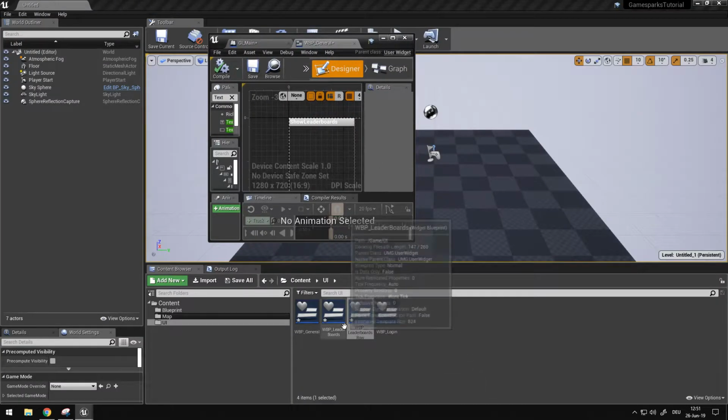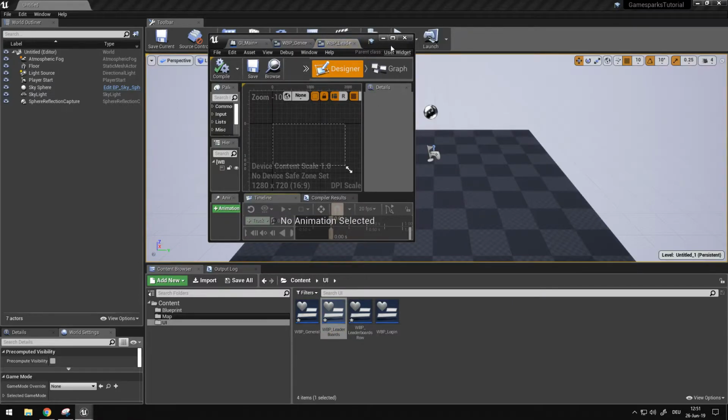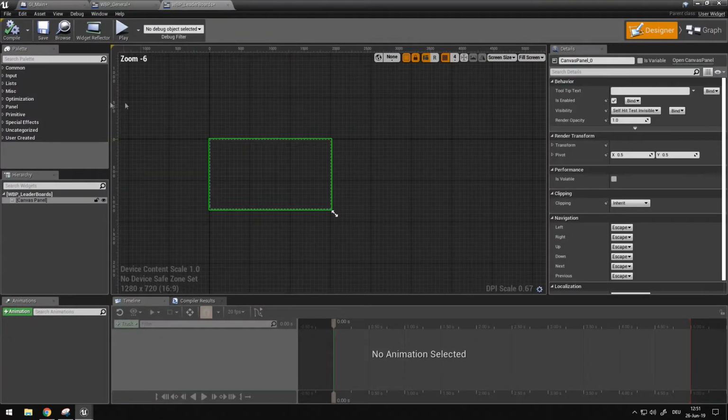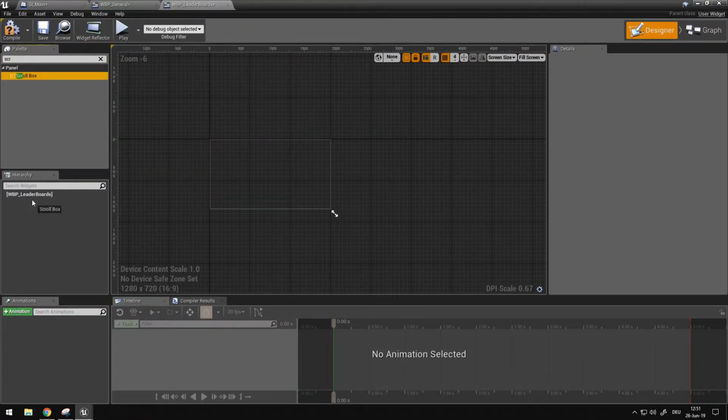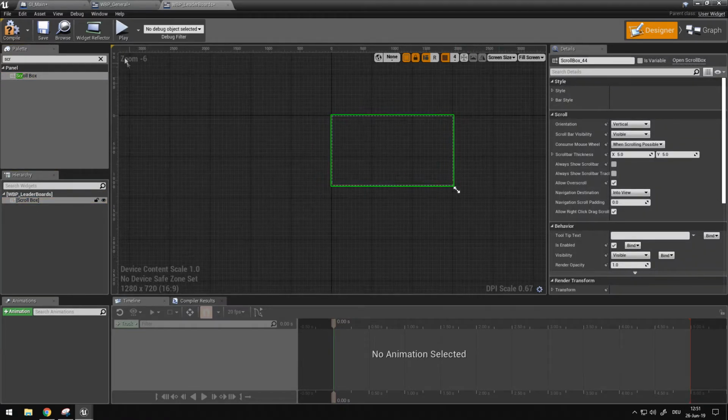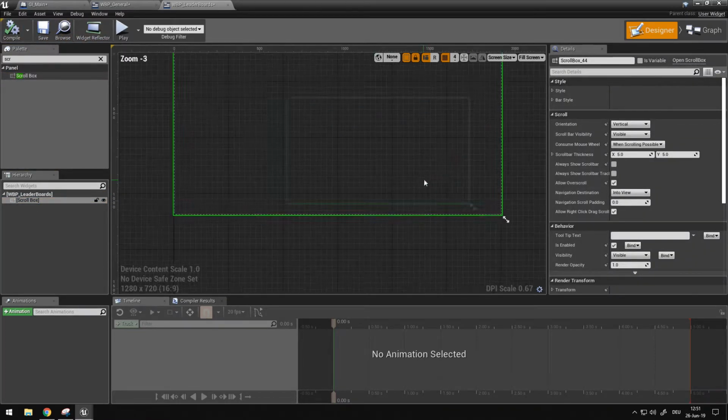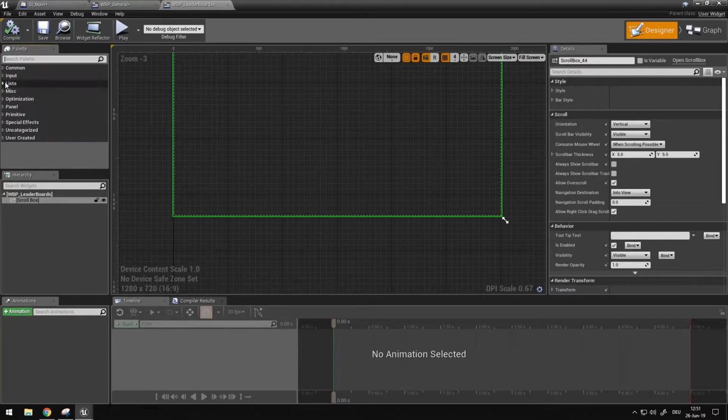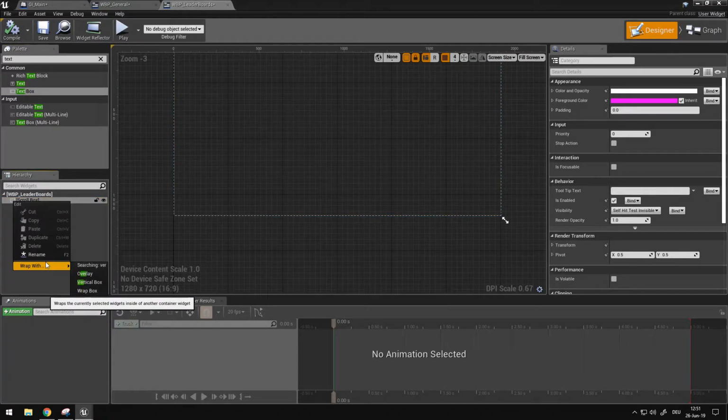Now we want to go into our leaderboards and pretty much just make a scroll box in here. Actually, we need a scroll box and we need a text box. I'm going to use the text box, wrap with vertical box.